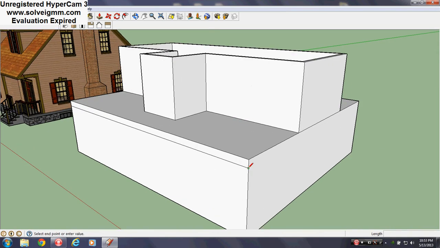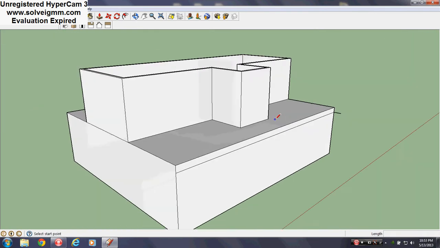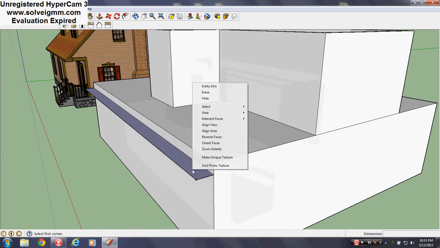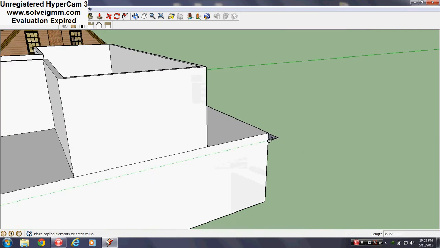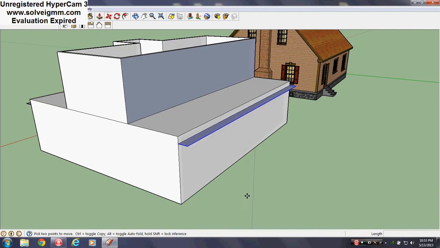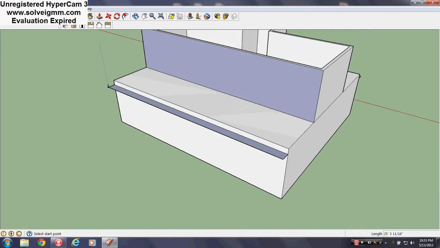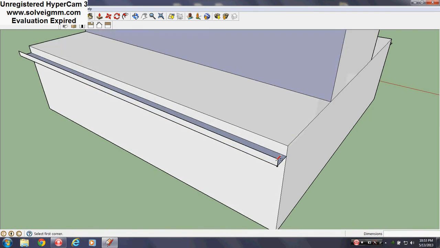Now, assuming this is actually when you're making the house, I might do another tutorial where we're adding a dormer to an existing house. I might do that if you'd like. So I'm going to do that. And then, you know, I'm just making my eaves. It doesn't really matter. Just making the eaves.